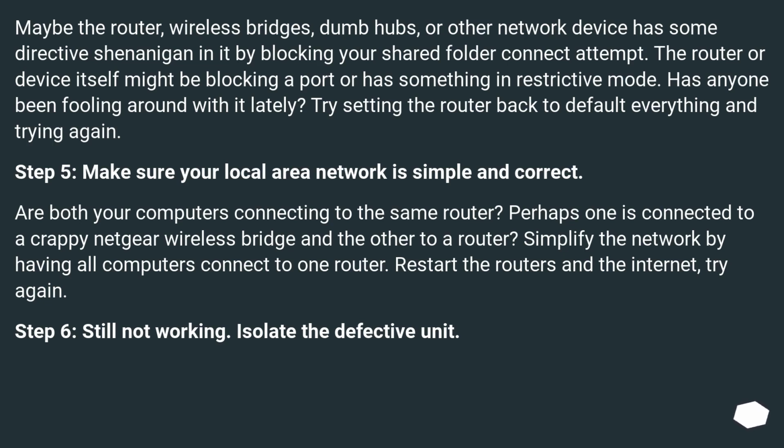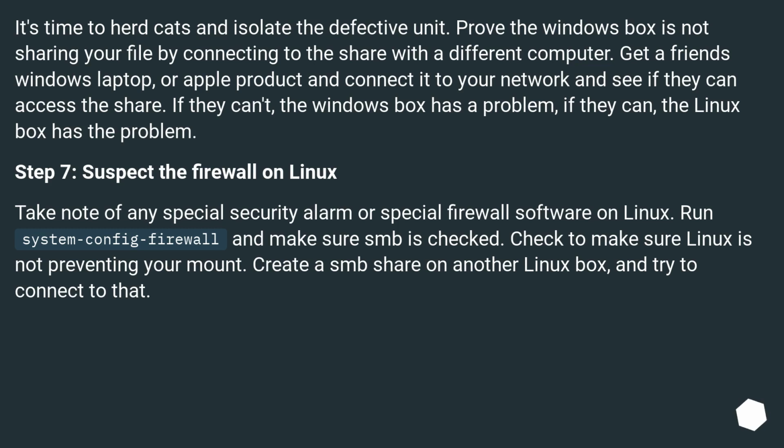Step 6. Still not working. Isolate the defective unit. It's time to herd cats and isolate the defective unit. Prove the Windows box is not sharing your file by connecting to the share with a different computer. Get a friend's Windows laptop or Apple product and connect it to your network and see if they can access the share. If they can't, the Windows box has a problem. If they can, the Linux box has the problem.